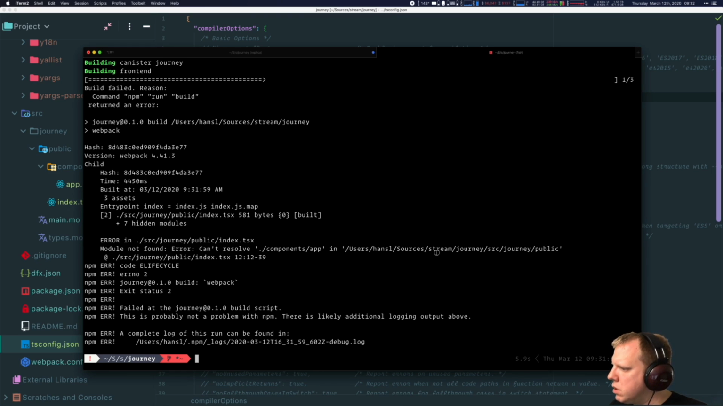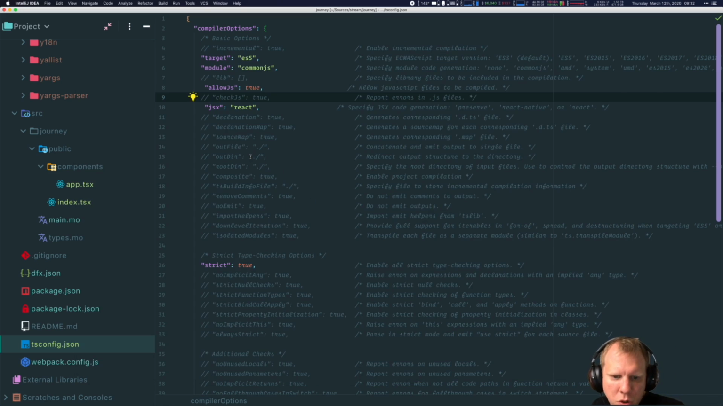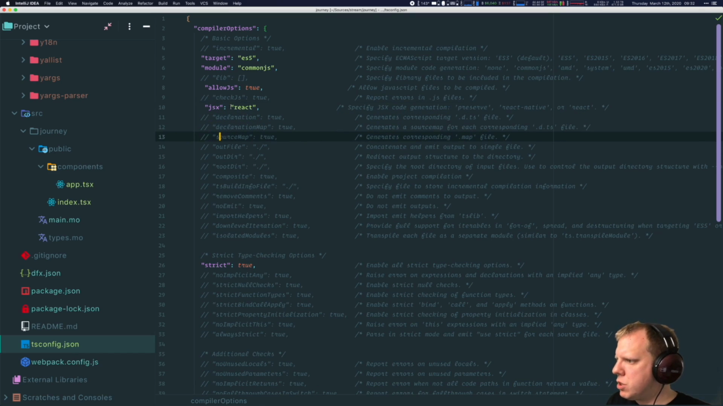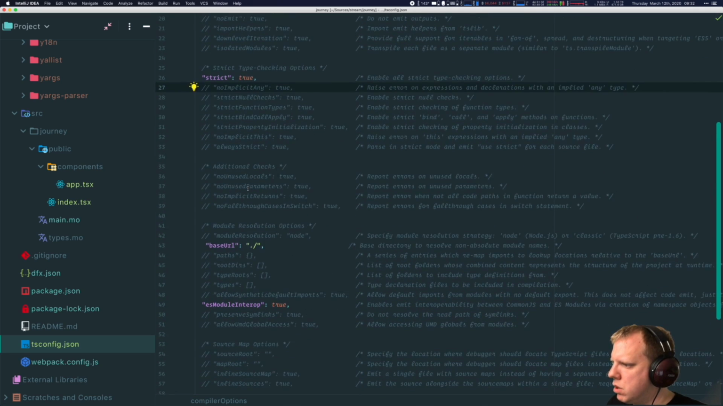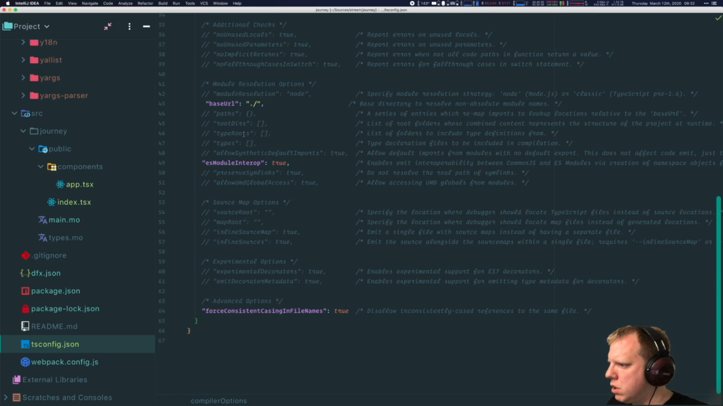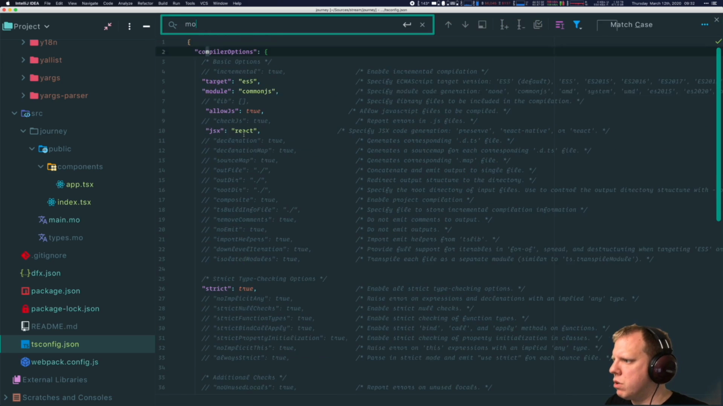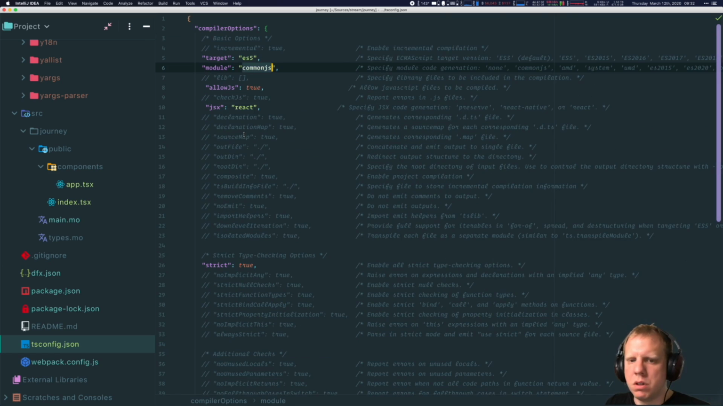Can't resolve. Yeah. So this, no outDir there. Let me check. Declaration, source map, outDir, outFile, rootDir, no need, composite, noEmit, importHelpers, noImplicitAny. Yeah, so there's a module somewhere. It should be fairly tough. There you go. Module ES6.